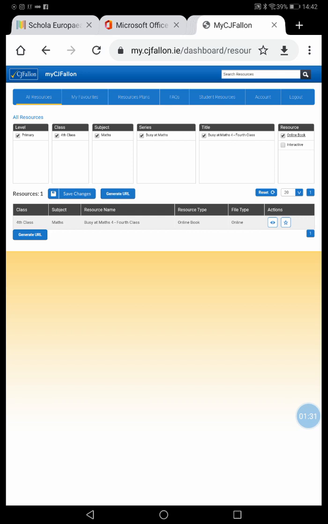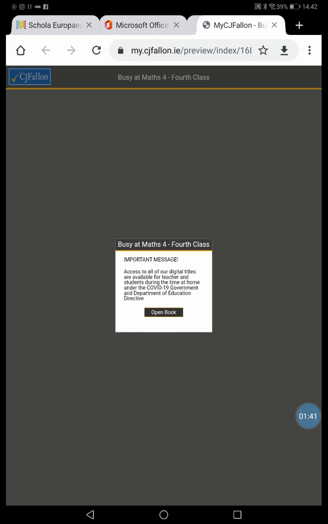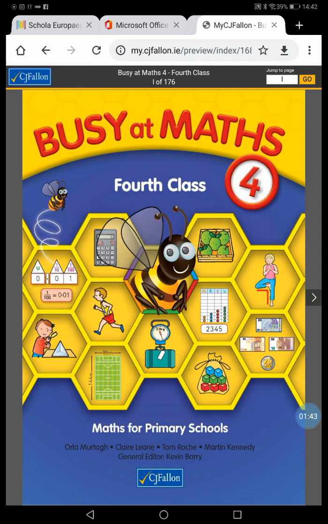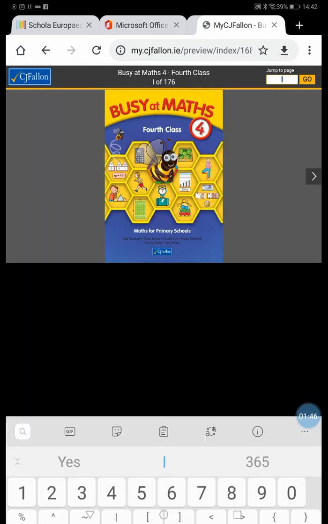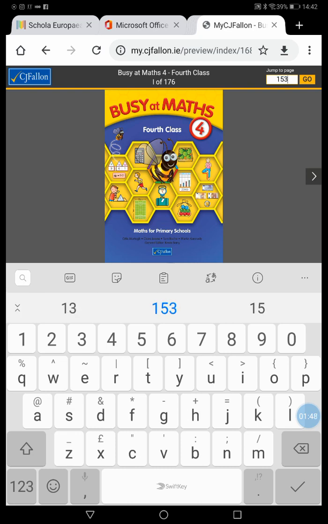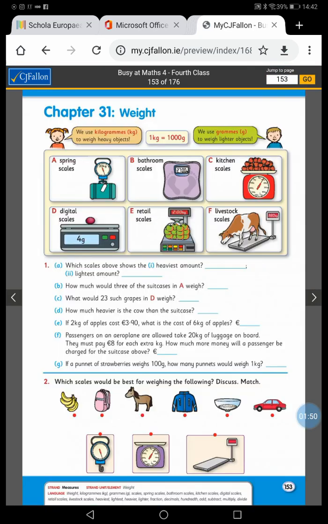Now you can see then underneath says resources, and underneath the bottom line of text, that's the actual book. And if you click on the eye, we'll be able to see the book. Open book. And then I'm going to jump to page, I think it was page 153. Go. Okay, and I'm on the chapter Weight.